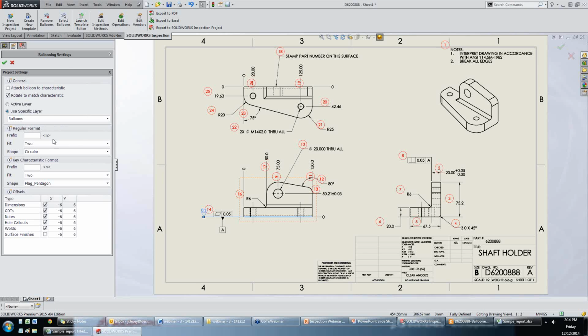The next section here is how the balloons show up. My default right now, regular balloons are circular. I can add a prefix in there if I want to. And if I have any key characteristics, the really important ones, I can add a prefix to that as well. I'm going to keep it circular. The last section here is where we specify whether, if I'm ballooning something, I want it to add a balloon by default. So surface finishes is unchecked. I can go ahead and check that. And these X and Y numbers here are where the balloons show up by default. That's what these numbers mean.